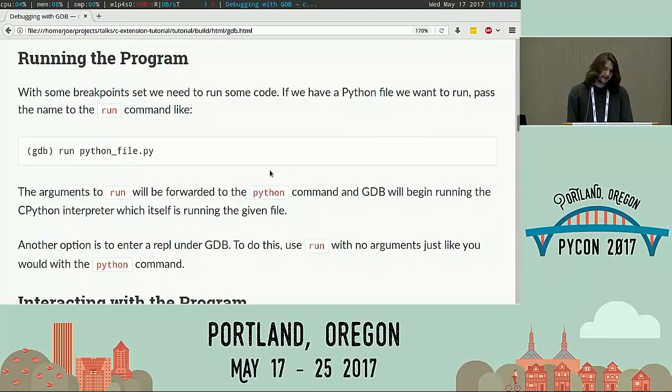We need to run the code. So the run command in GDB forwards all of the arguments to the command line of the program that you're running. For example, if we just want to run a single Python file that invokes the behavior that we want to test, you could just say run and then the Python file. But again, since this is just forwarding everything to the command line, you can also just say run and forward no args. And this is going to drop you in a Python REPL, which is under the debugger. So you can manually, from the REPL, invoke the code that triggers your breakpoint. I do this all the time.